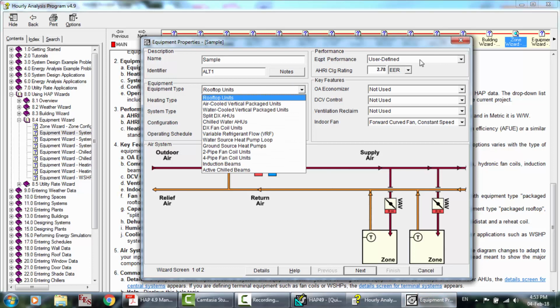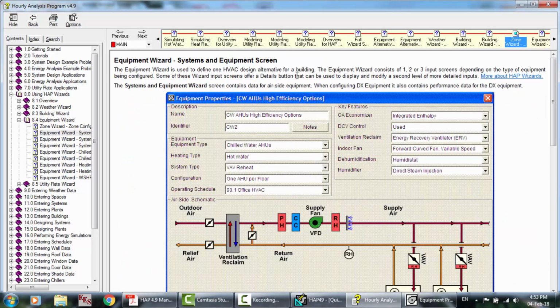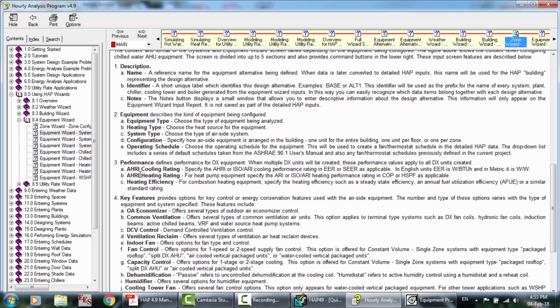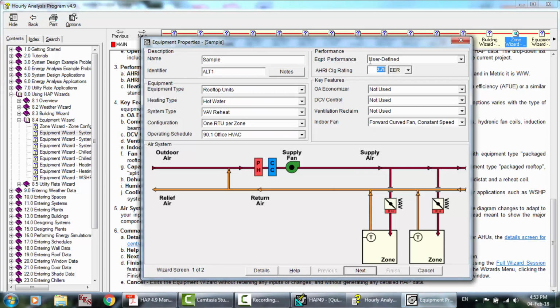Okay, and here is the equipment performance. You can make it AHRI cooling rating. Okay, here the performance, and specify AHRI or ISO cooling performance rating in EER or SEER as applicable in English units, and here metric. Okay, for many things.